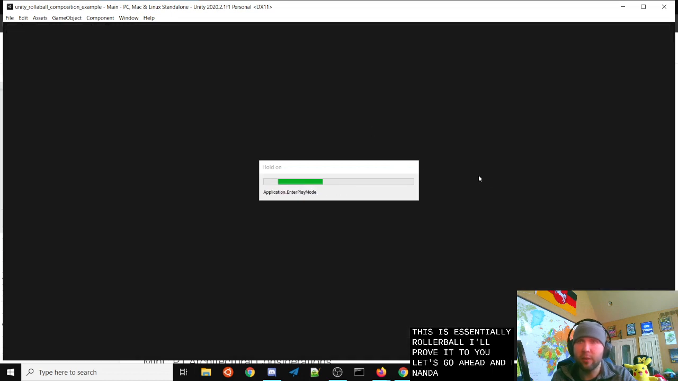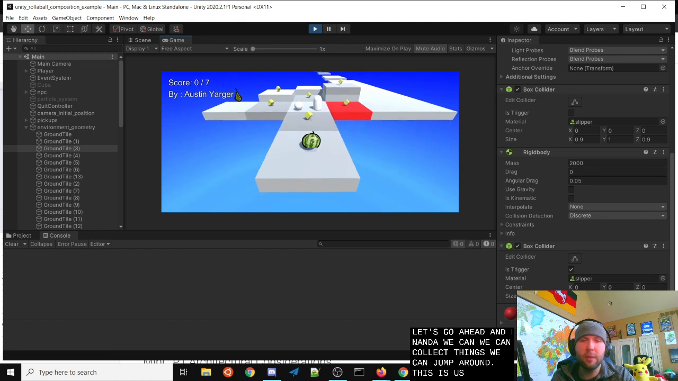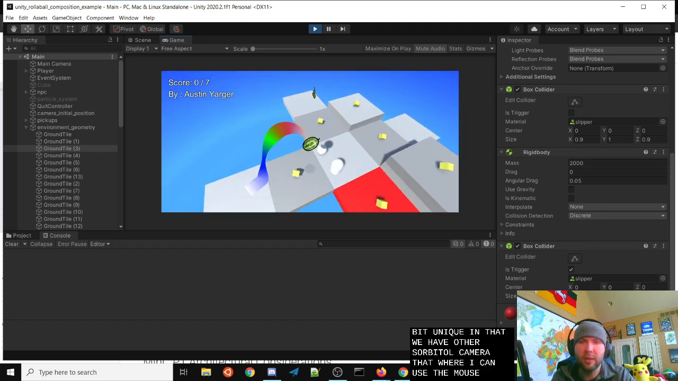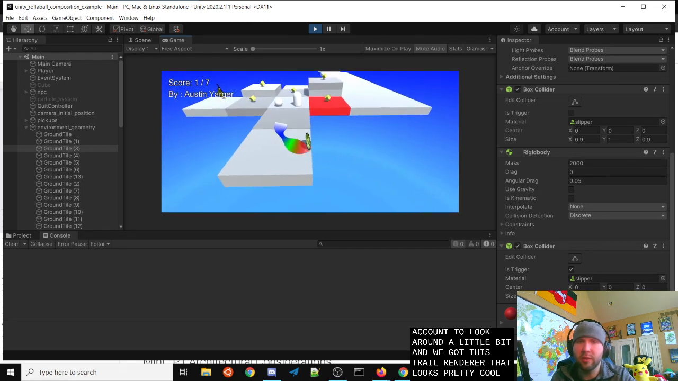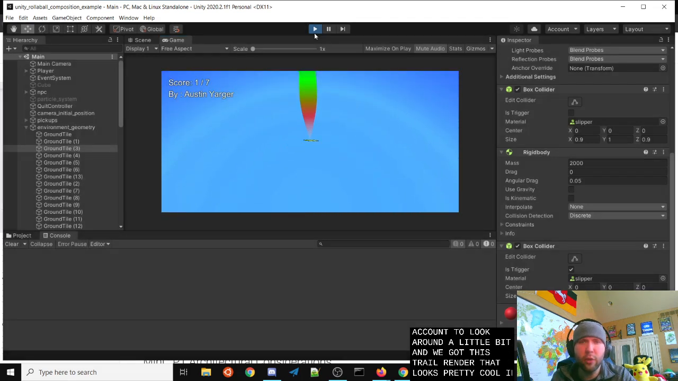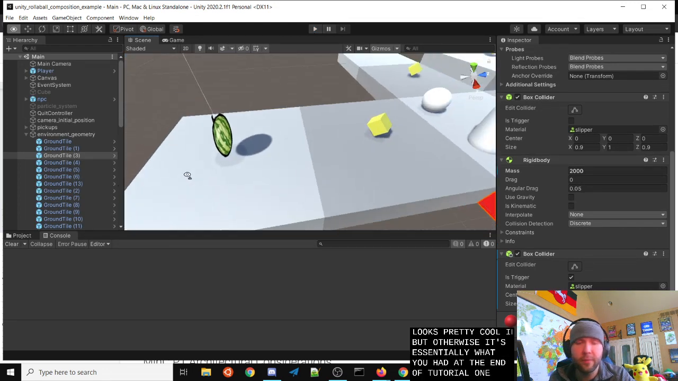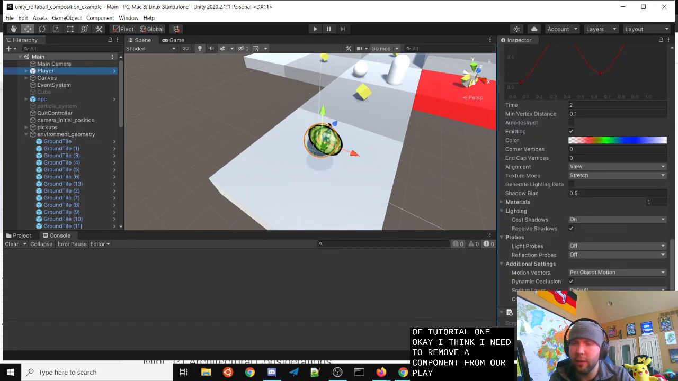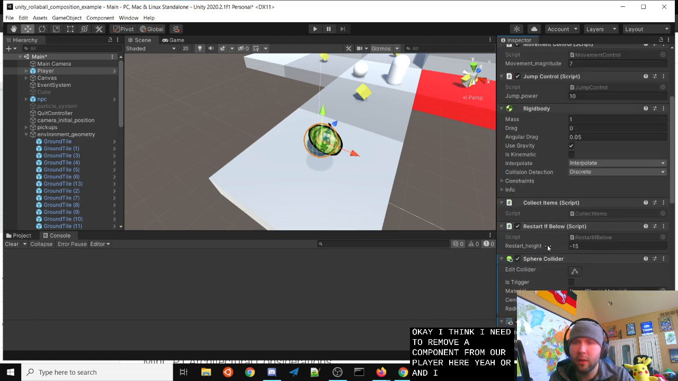And we can collect things. We can jump around. This is a little bit unique in that we have this orbital camera where I can use the mouse to kind of look around a little bit. And we got this trail renderer that looks pretty cool that follows our watermelon. But otherwise, it's essentially what you had at the end of tutorial 1. Okay? I think I need to remove a component from our player here. Yeah. We'll remove has health.